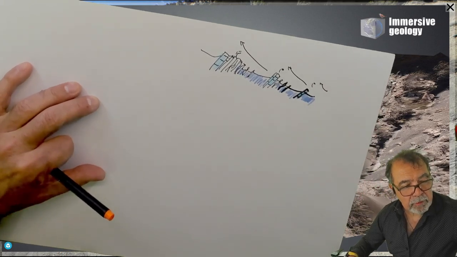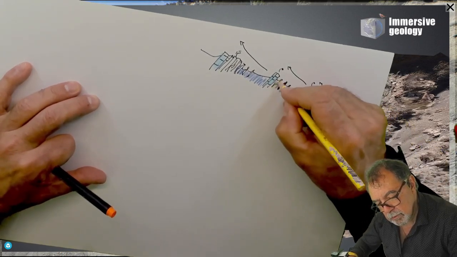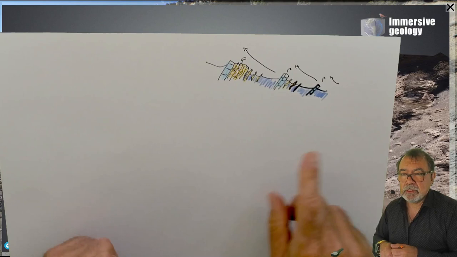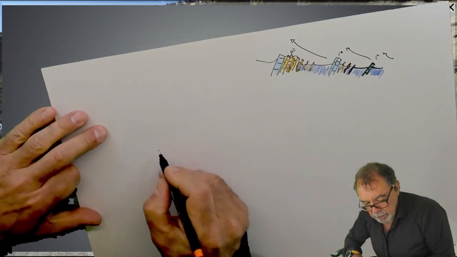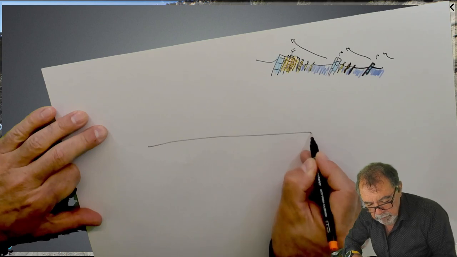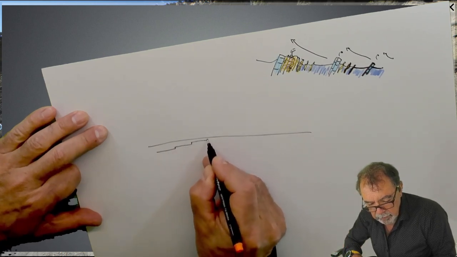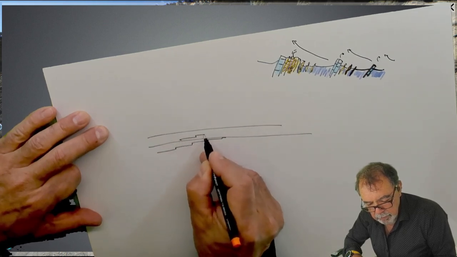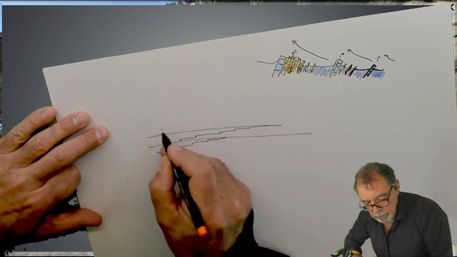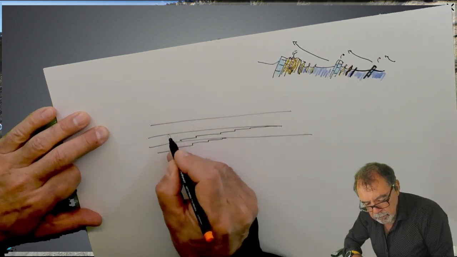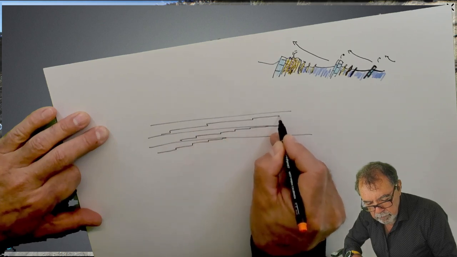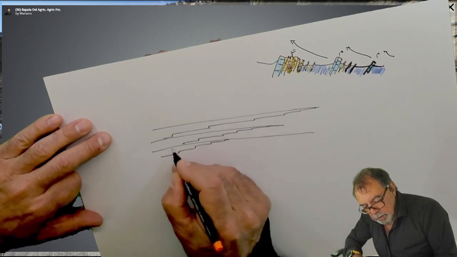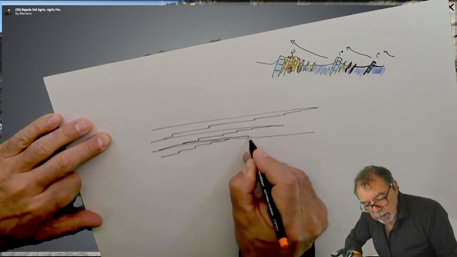Shale with some sandstones, and here the succession is much more sandy. So this is the typical progradation of a system in which you have several ramps. On top of every ramp you have this limestone interval.